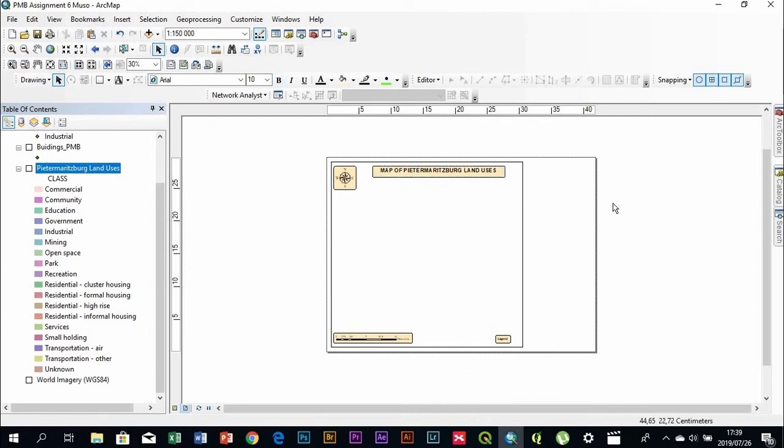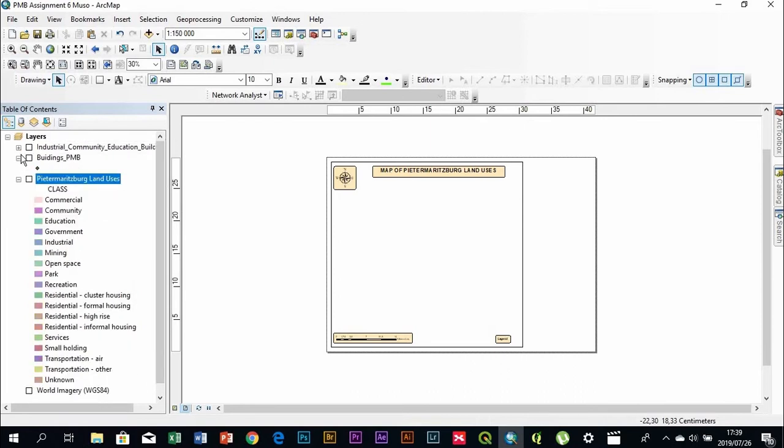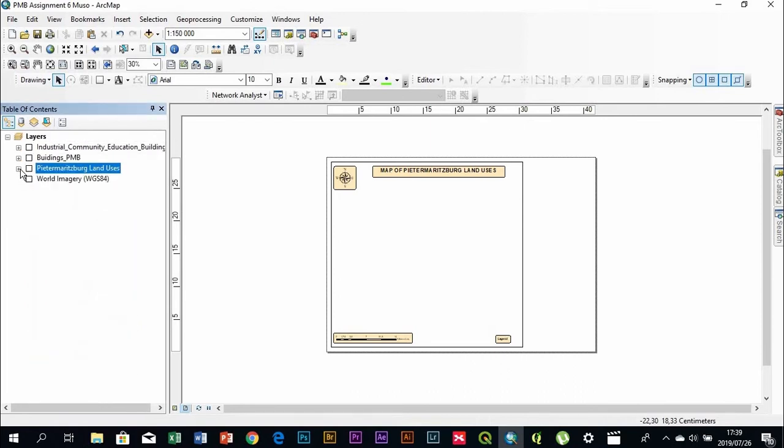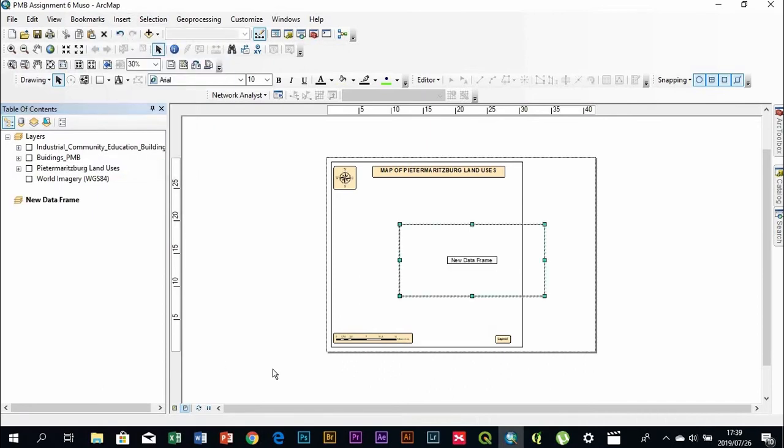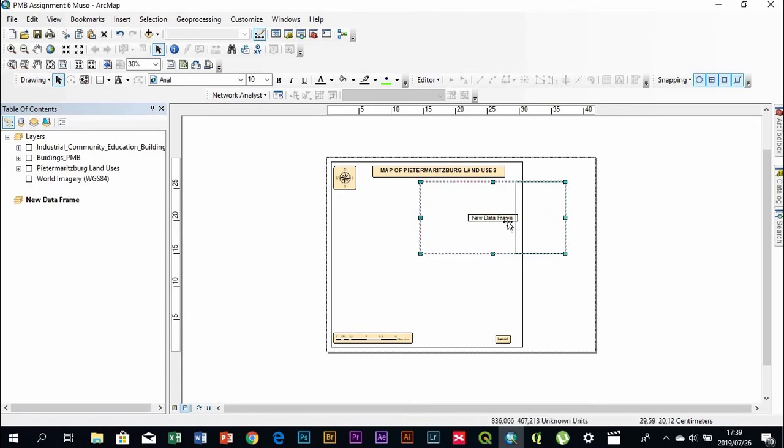And then I'm going to insert a new data frame. So I'm going to minimize this, minimize that, minimize this. Now I'm going to insert a new map here, and to do that, you come to Insert and Data Frame. As you can see, it's inserted an extra data frame map that you can use to put an extra map layer there if you want. So for example, I'll just show you a quick one.